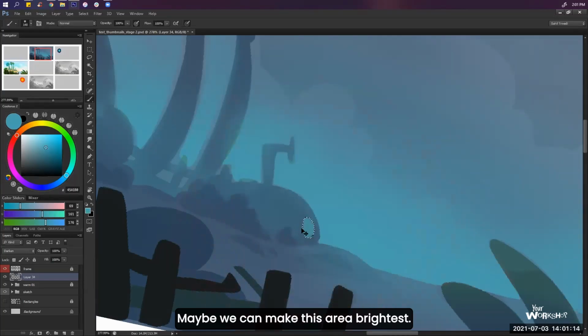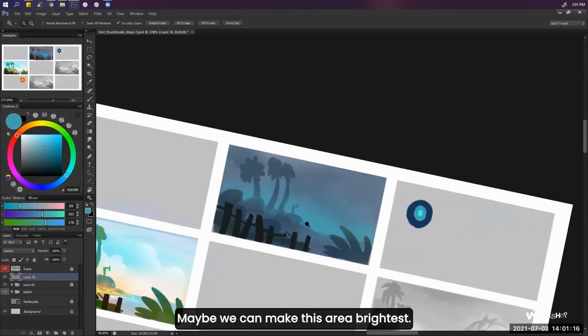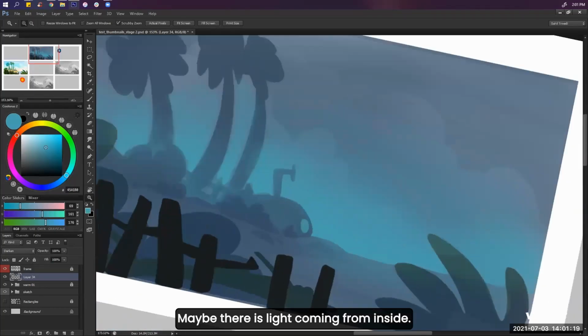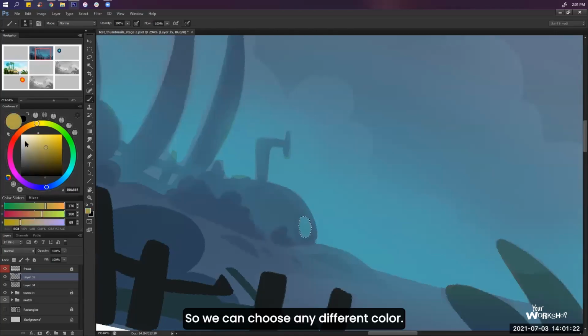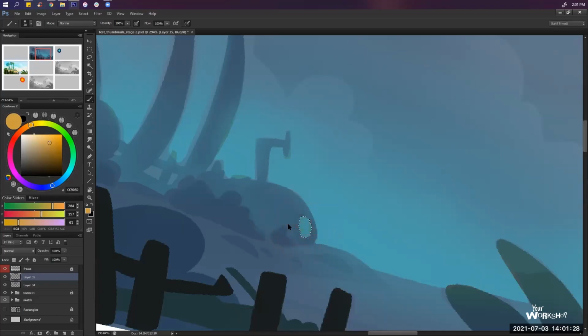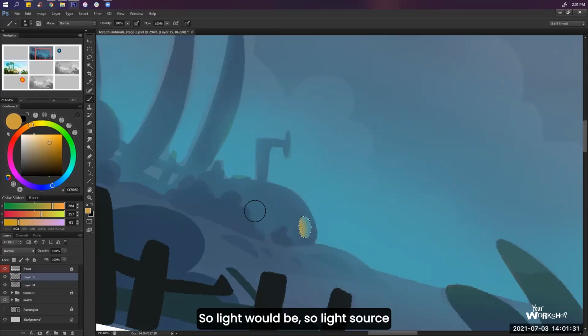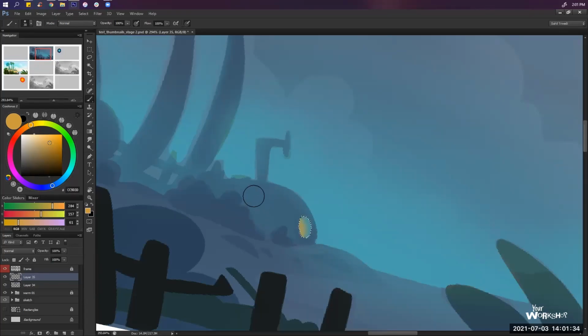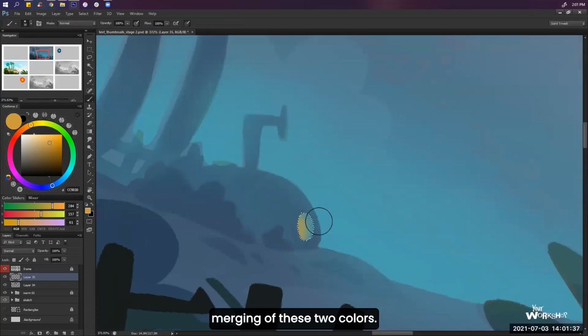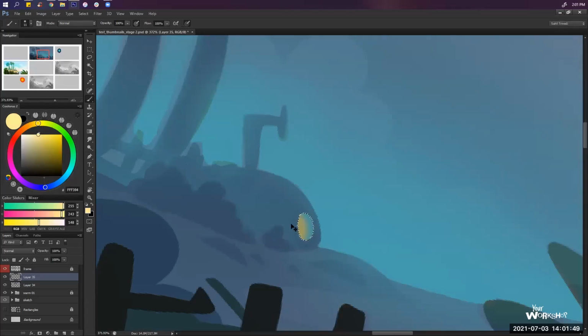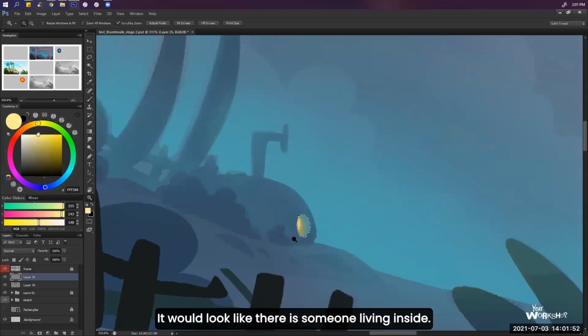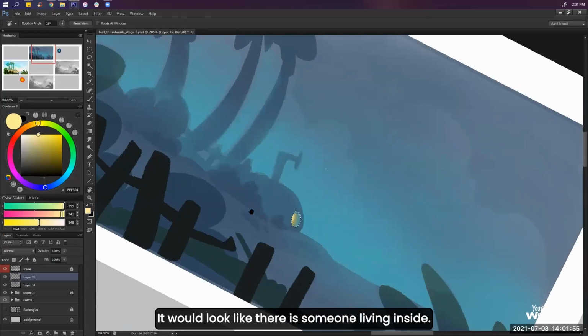Maybe we can make this area brightest. Maybe there is light coming from inside. So we can choose any different color. Let's say we go with this warm tone. So the light source would be somewhere over here. So what we need to show is merging of these two colors. This would be the sky depth and this would be the area of light. So you can make this area brighter. Yeah, it would look like there is someone living inside.